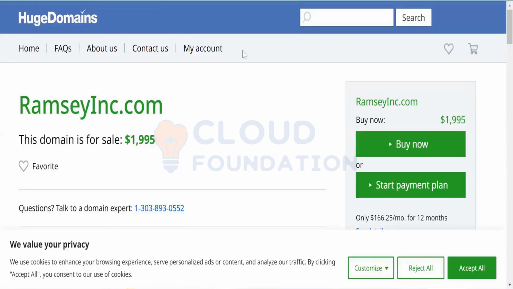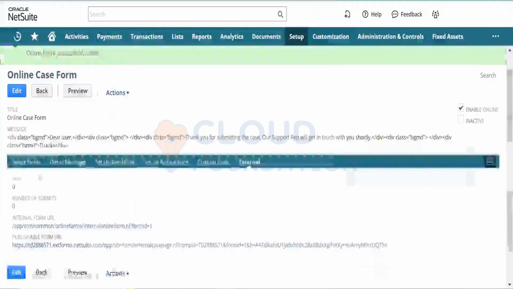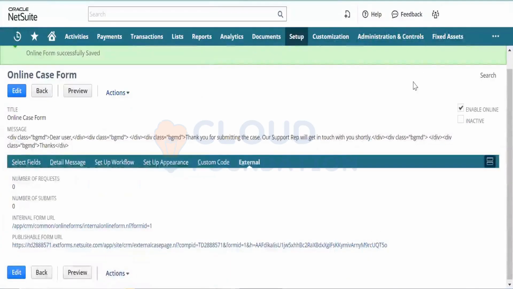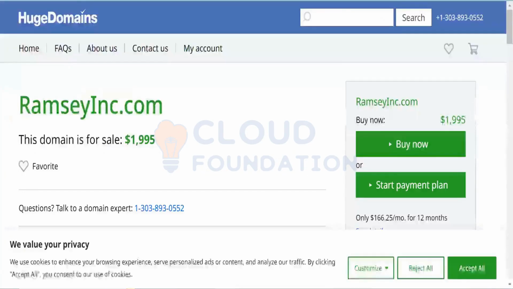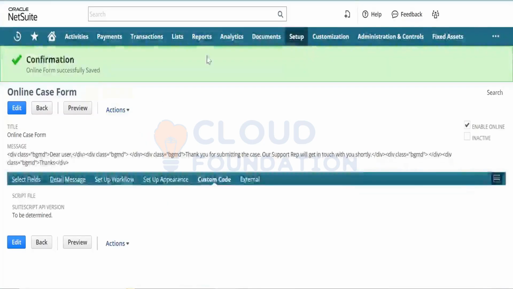Now this is getting redirected. Under the custom code, I've put in redirect. So it is getting redirected to my website. I said Ramsey.com, some website I've specified. So it's getting redirected to that.